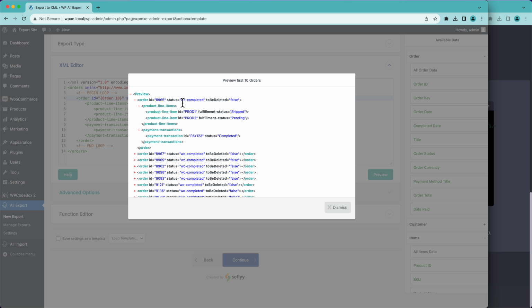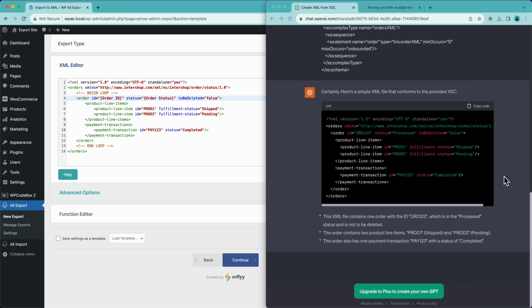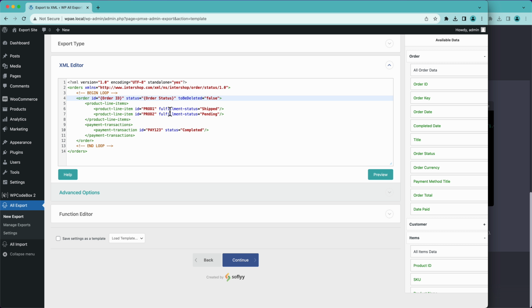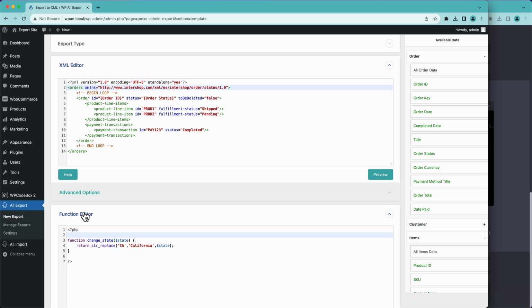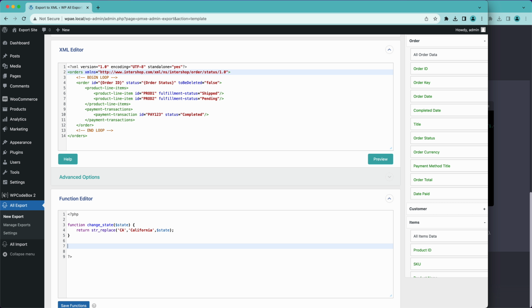And oops, it says WC-completed because that's how WooCommerce stores its order status. But over here, it needs to say processed. So what we're going to do is write a custom function. I have one here that lets me change my state. Let's make a new one. We're going to call this change order status, and we're going to feed it in our status.